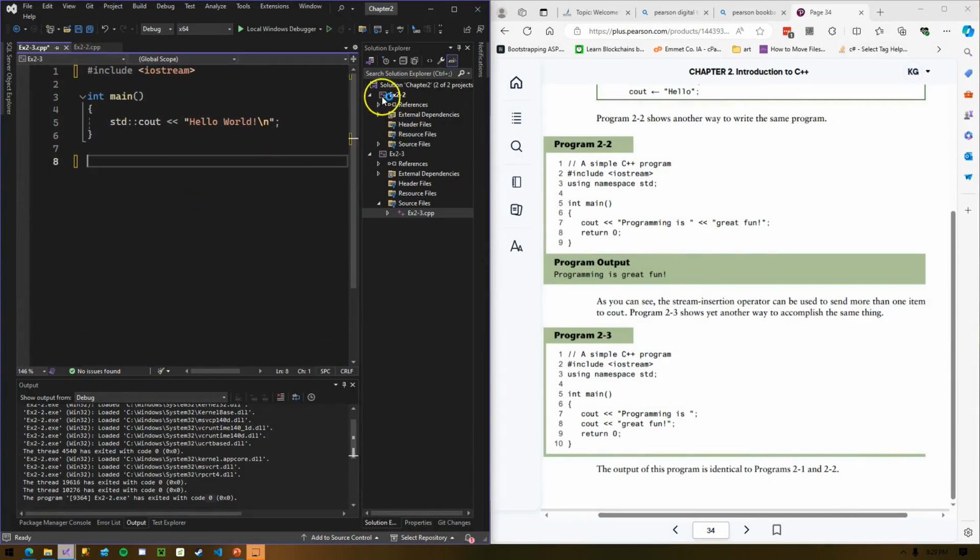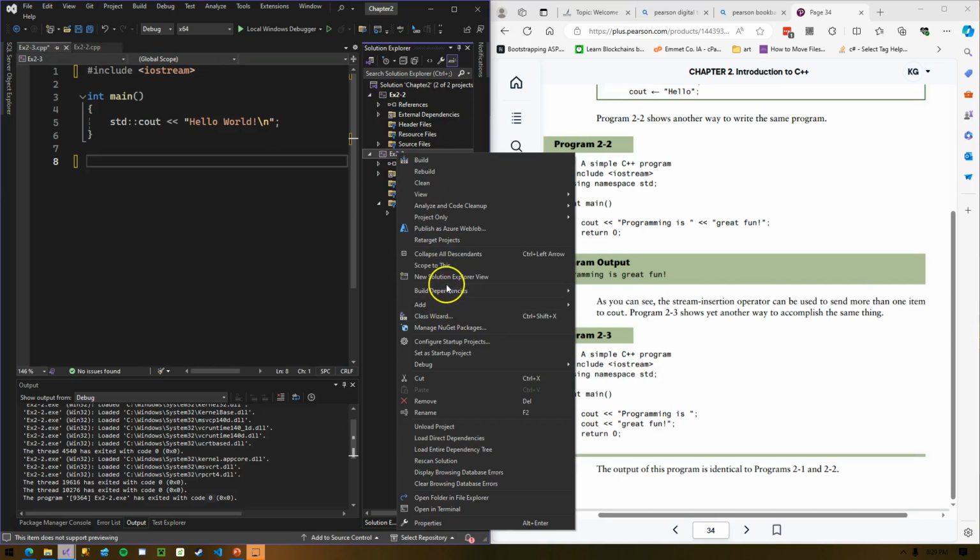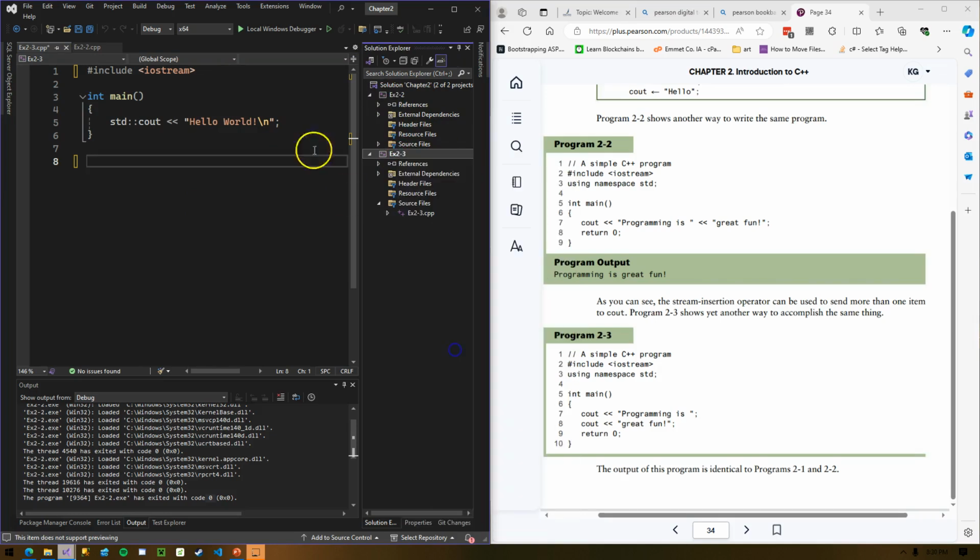And notice what it did here. It created that 2-3 project with a 2-3.cpp file. It is not the active project yet, so I'm going to right-click it, set as startup project. That way when I click the green arrow, that will execute by default. I'm going to collapse that.